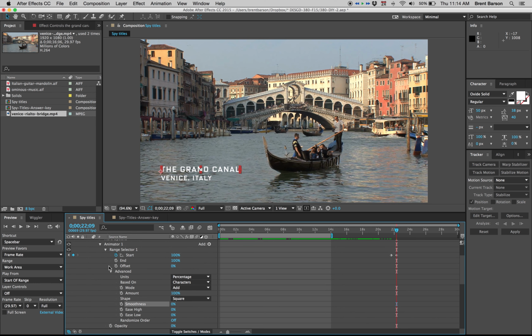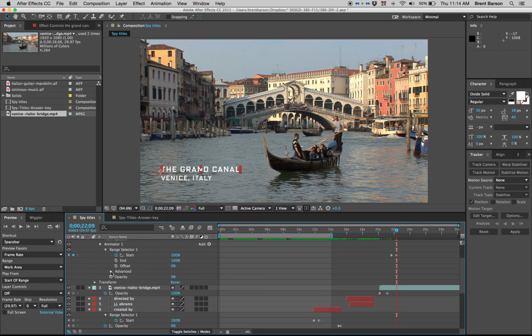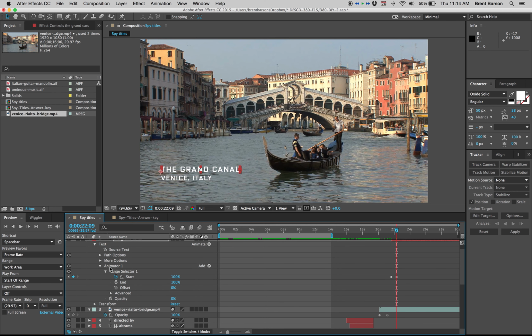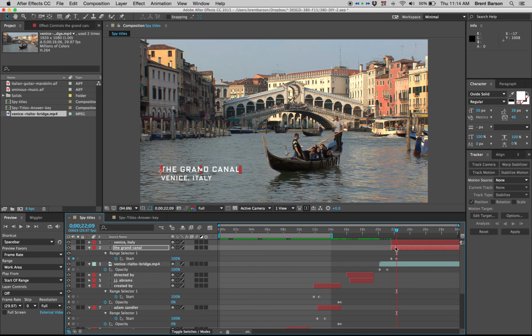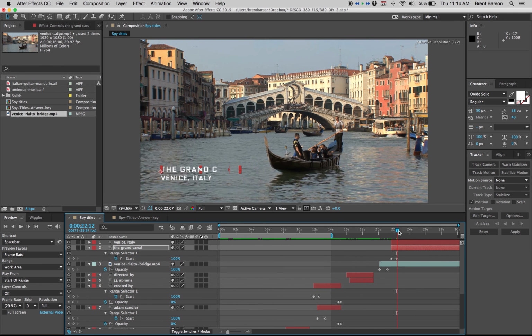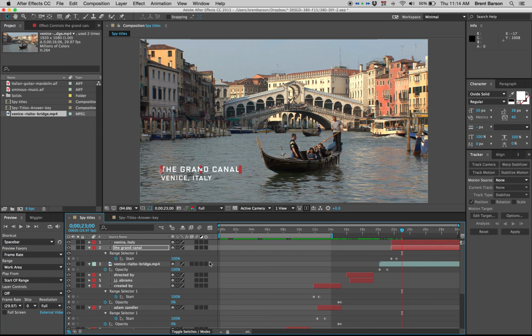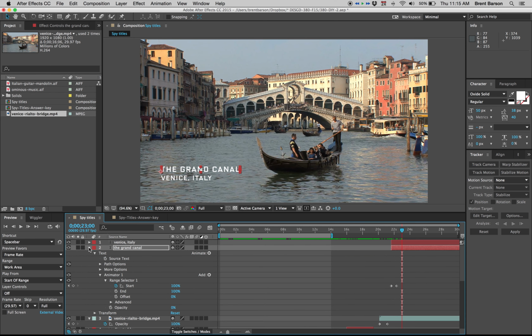Smoothness is under the advanced twirly. So smoothness is at 0. Range selector 1 is now set. Let's hit U to collapse that layer. Okay, Grand Canal is now writing on. If I have that the way that I want it, and I just want to apply the exact same effect to the words Venice, Italy, which is exactly what we're going to do, I can just copy the animator.